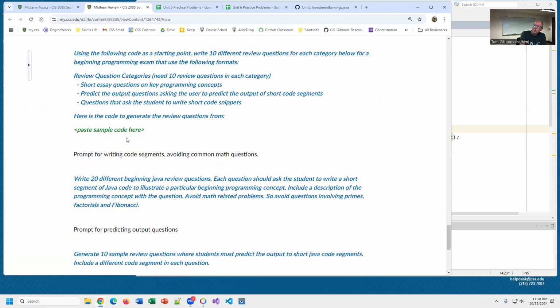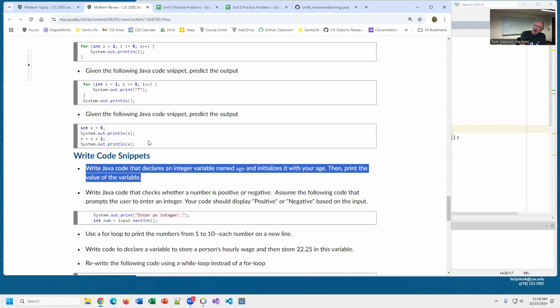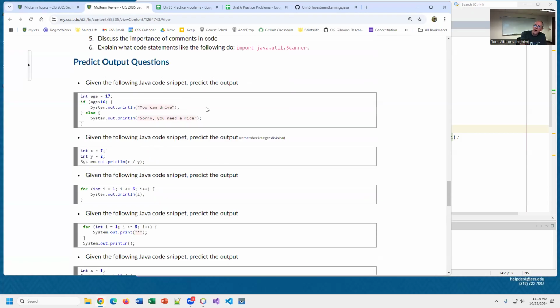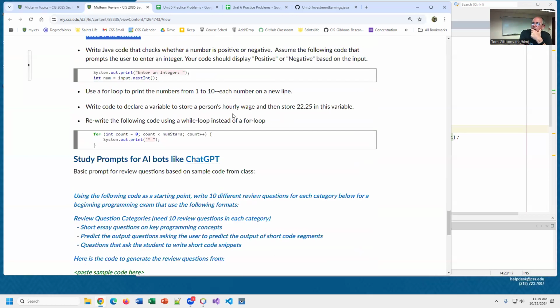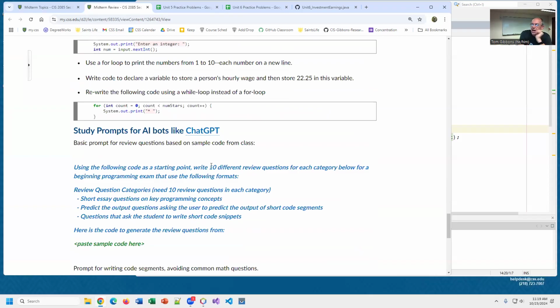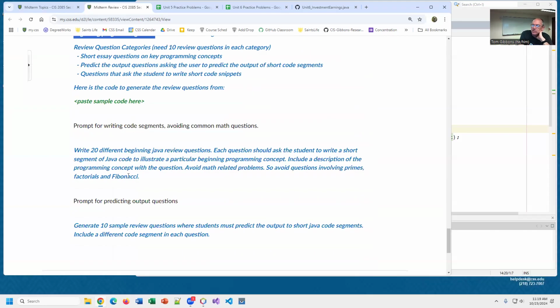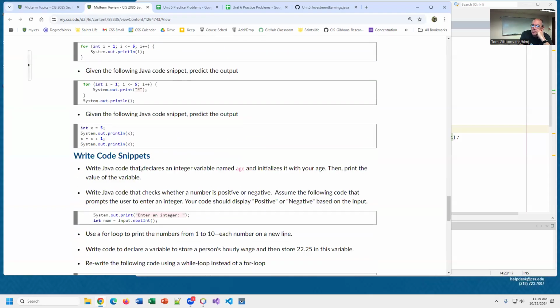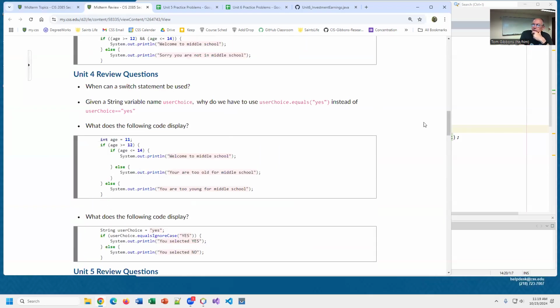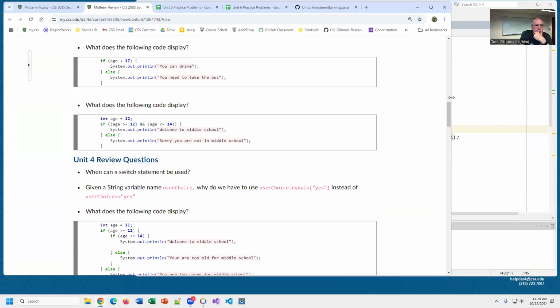There are also some sample prompts here for AI. AI is really good at creating review problems. So if you want to come up with some other review problems, you might want to ask AI for those. You should just remind AI that you're preparing for a beginning exam, as a beginning Java programmer. So we have some sample code here. Okay, I'll let you keep doing your reviews and I'll answer any questions you have.